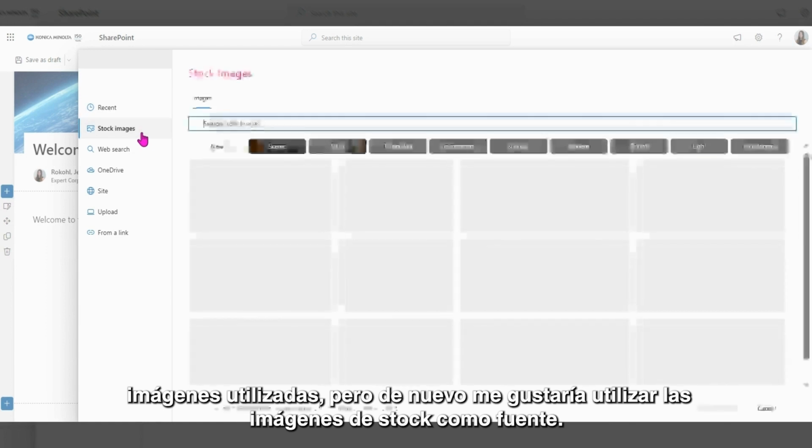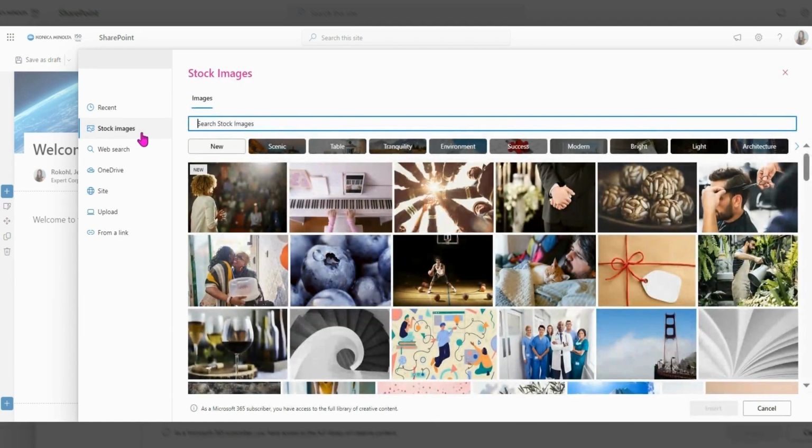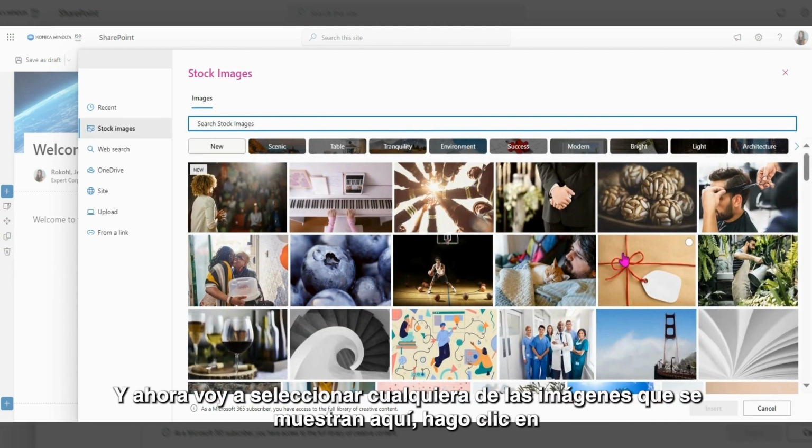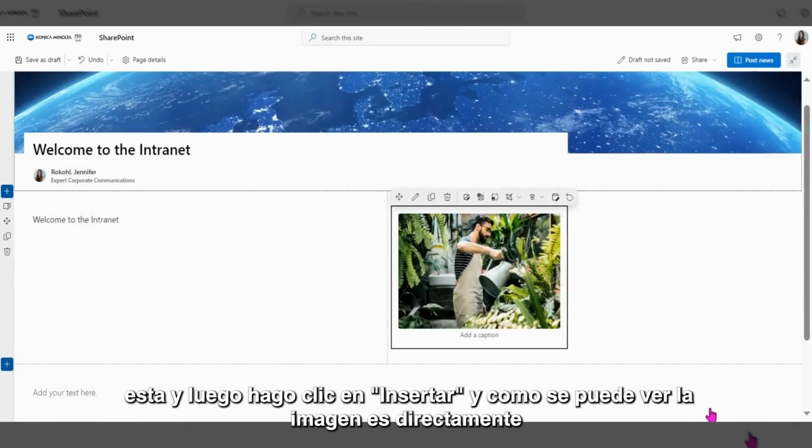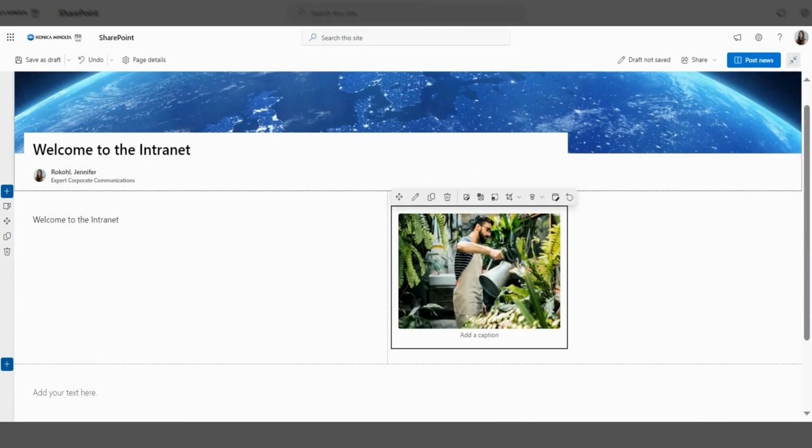I would like to use the stock images as a source. And now I will just select any of the pictures which are shown here. I click on this one and then I click on insert. And as you can see, the image is directly included.